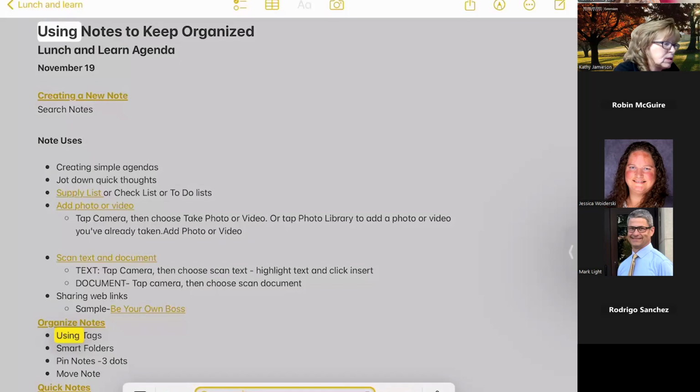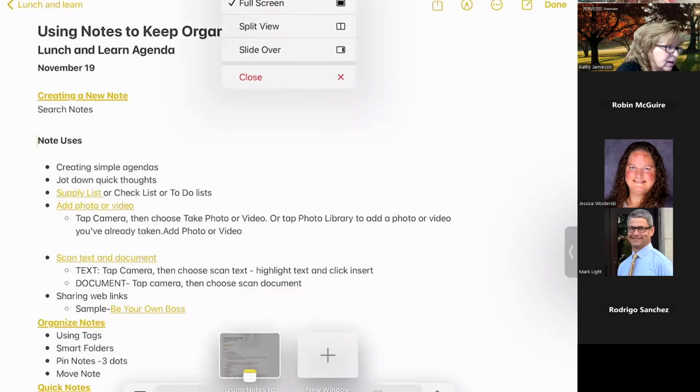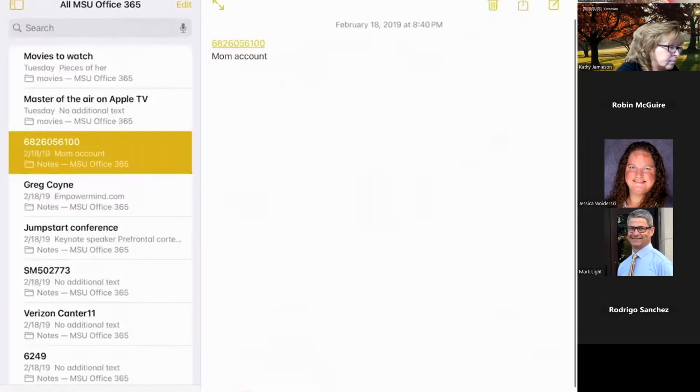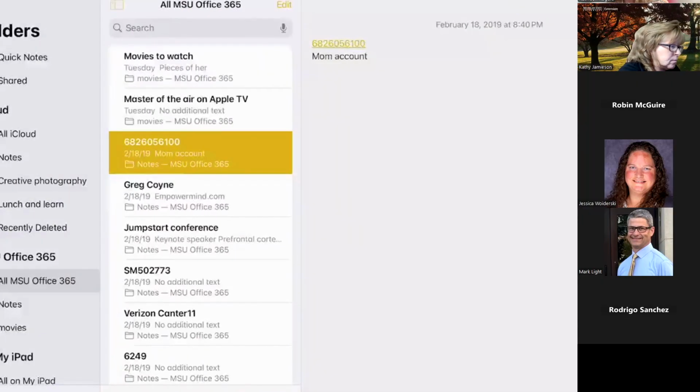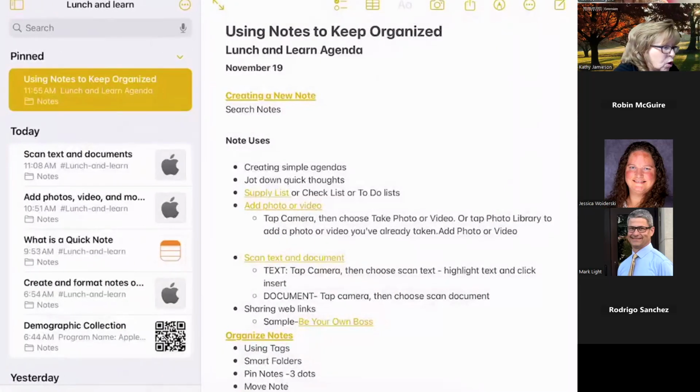Now with notes, let me go back. You can do so many things. As you see right here, you can create simple agendas. So you can, like I said, change the fonts of these things. So keep on pushing this full screen. Let me close that. Oh, close the whole note. Okay, there it is. So you could add bullets.